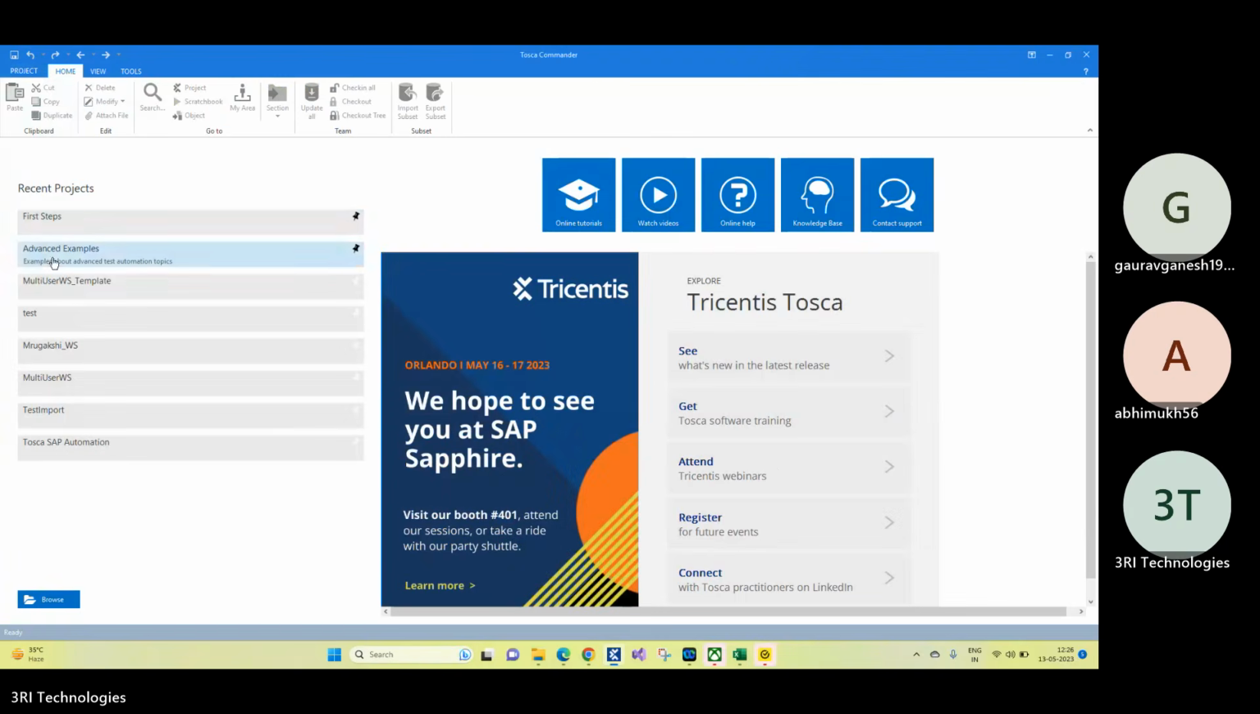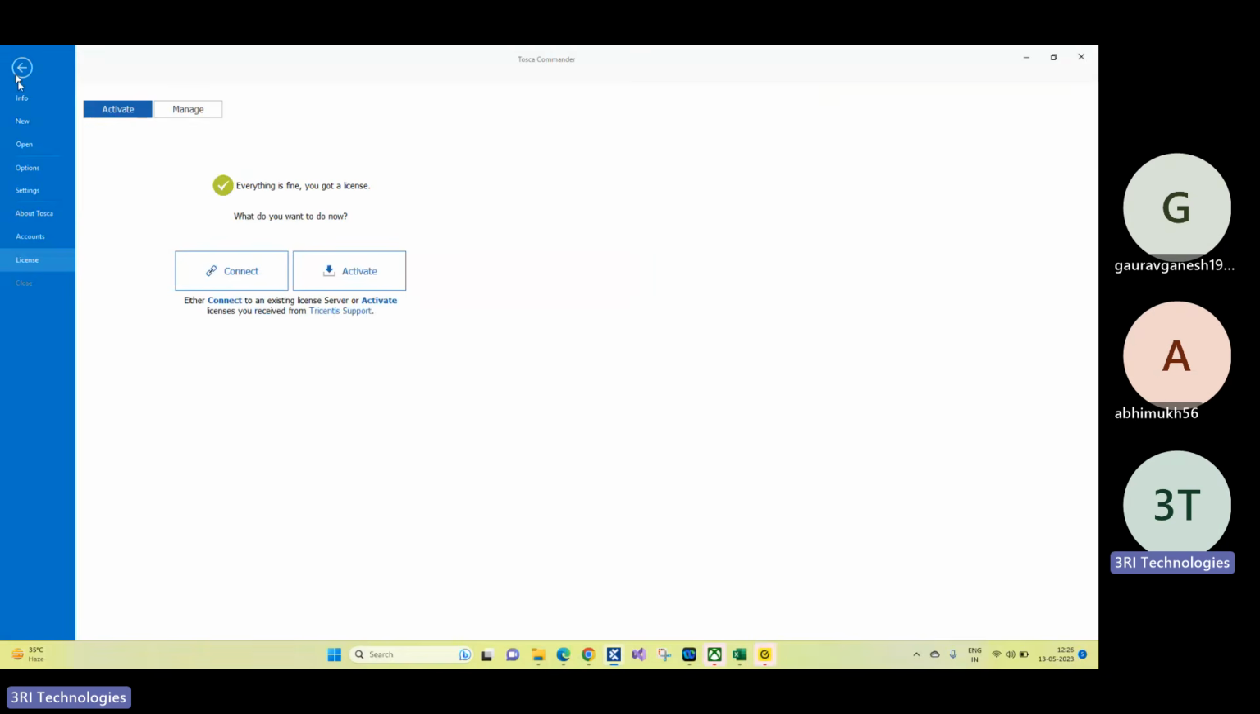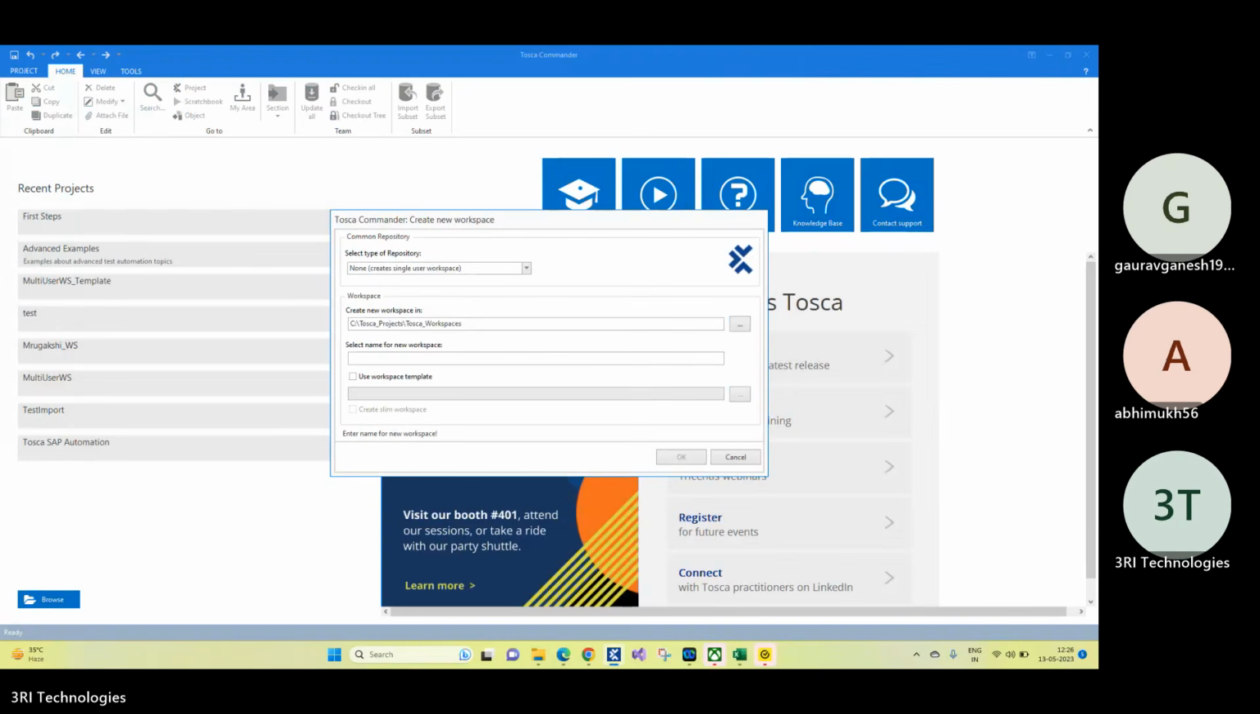You have to go to projects, click on new. Now we have two types of workspaces in Tosca. One is single user workspace, where only you will be working on it. And in real time projects, we have multi-user workspace, where you have a team distributed in multiple locations, or more than one or two people in your team. In that case, you can create a multi-user workspace. For now, I'll show you how to create workspaces, all the possible options.